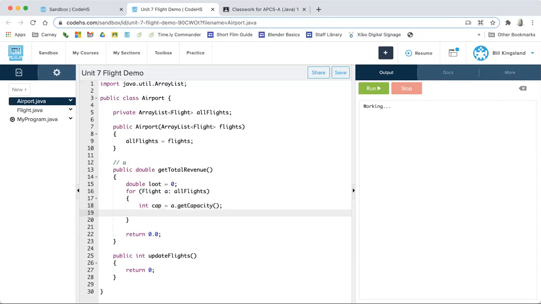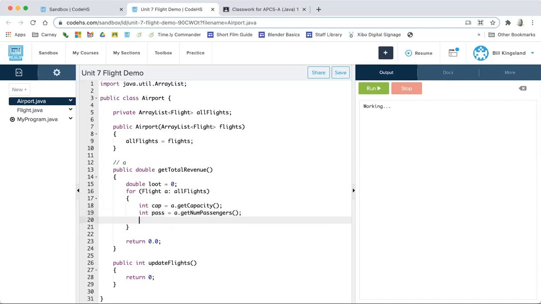Okay, I'm just trying to simplify things a little bit here. Int passengers is going to be equal to a.get num passengers. Hopefully I spelled it right. And that should be the only two variables we need. We need the capacity and we need the number of passengers. Is that right? Oh, wait a second. Wait a second, there's a problem here. Oh, no, that's okay. Okay, so what happens if they've oversold?